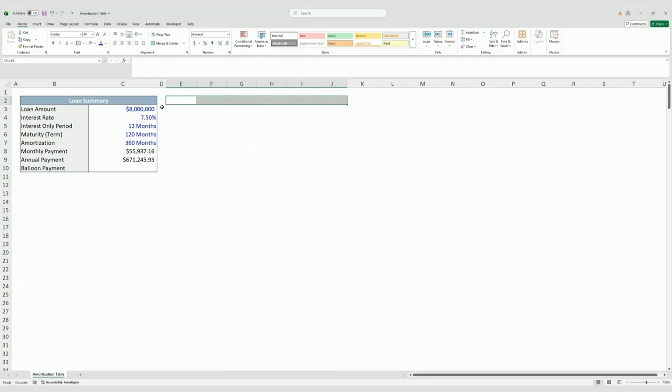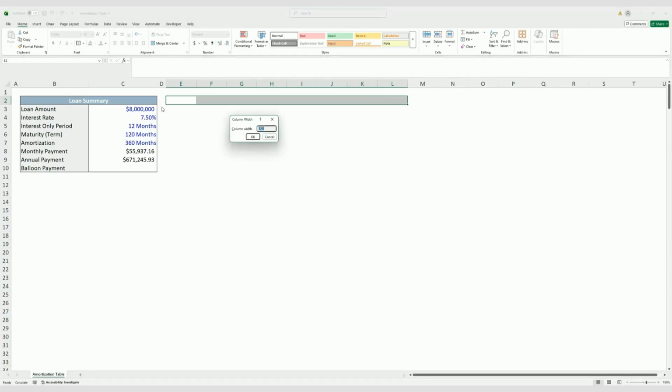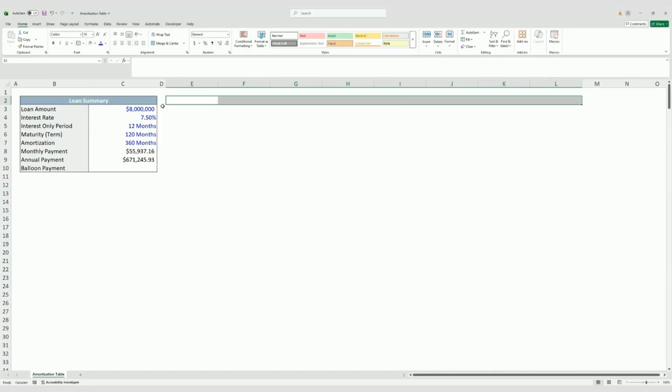Now for columns E through just about to L, I want to adjust the column widths here as well because these columns will house our table. And so Alt HOW again is our shortcut to do that. And we'll set the column widths to a value of 15. So now we're ready to build out the actual table.